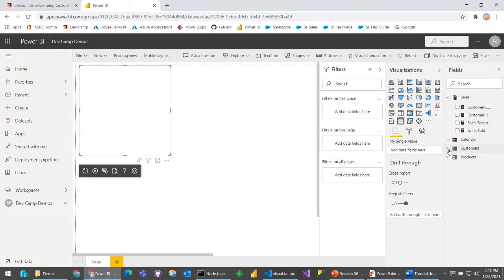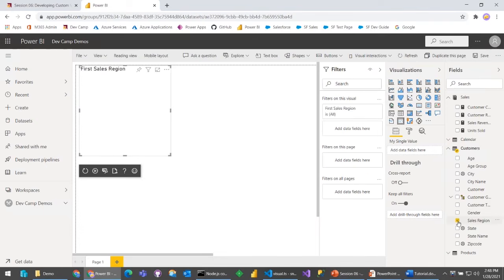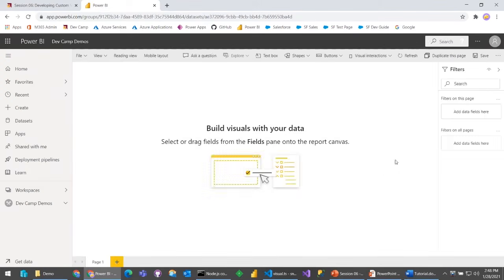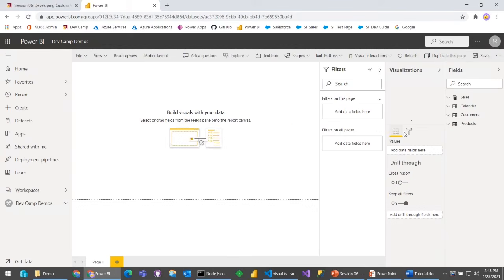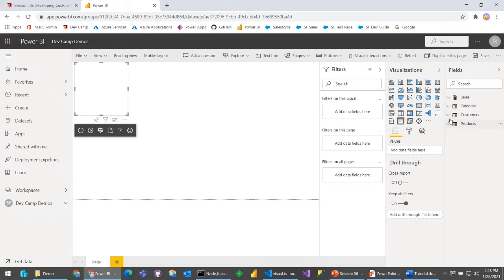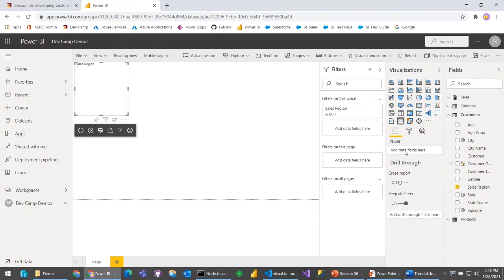Let's go ahead and add in the developer visual. And now we'll go to customers and we'll add in sales region. And now that we've added in sales region, okay, I've confused it again. I'm just going to do a hard refresh. Okay, and now once again, we will add the developer visual. And now in our case right here, we're going to take sales region and add that to values, right?